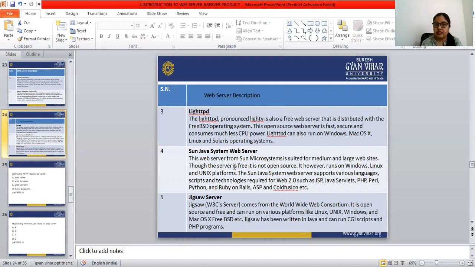Next is Sun Java System Web Server. This web server from Sun Microsystems is suited for medium and large websites. Though the server is free, it is not open source. It, however, runs on Windows, Linux, and Unix platforms.